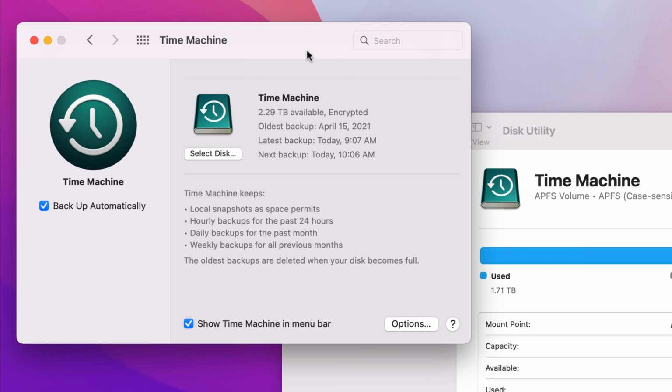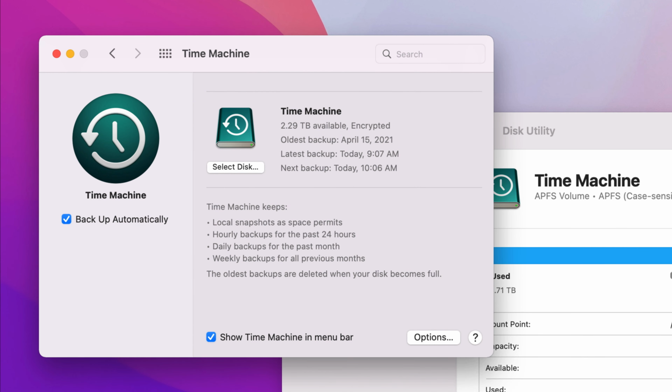What's also great is your computer will, half the time when you plug a new hard drive in, ask you if you want to use that hard drive as a Time Machine. It does take a little while for the first backup to happen, but the great part about it is that it just keeps backing up and backing up and backing up.